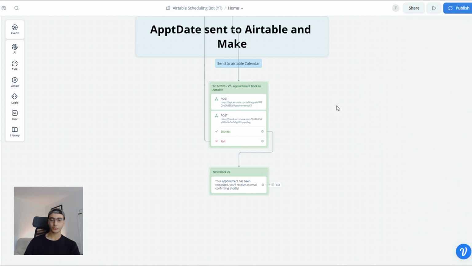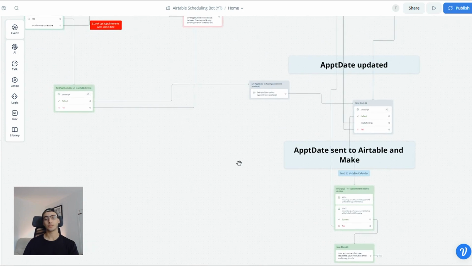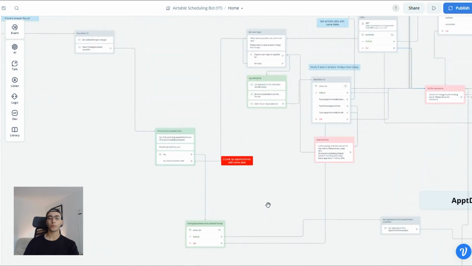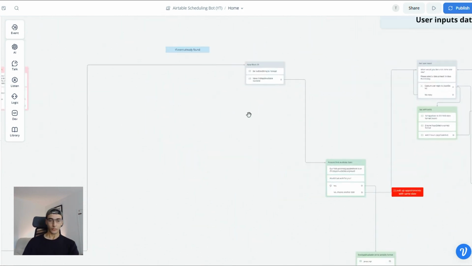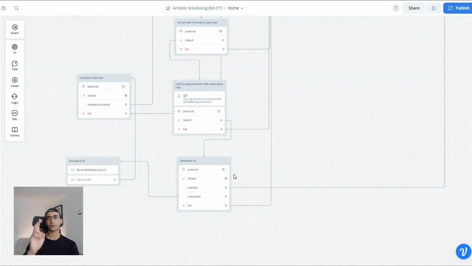After that: your appointment has been requested, and you'll receive an email confirming shortly. That's the shortest available path through this whole component. Now, if we scroll back a little, this is assuming that the first theoretically available date was actually available, but most likely it's not.